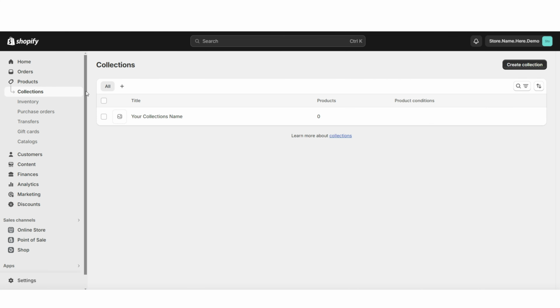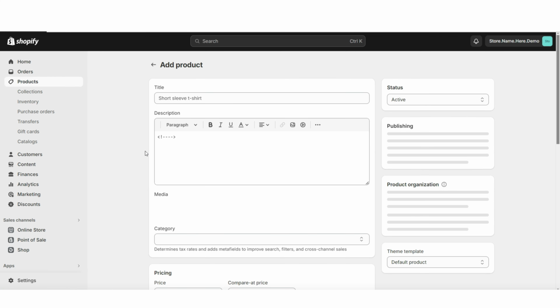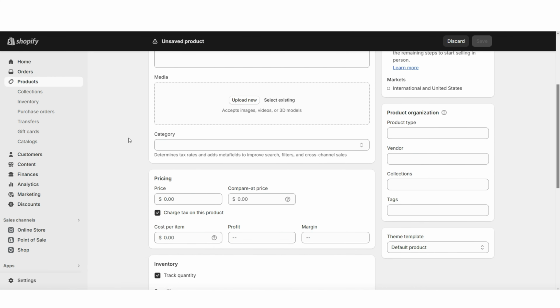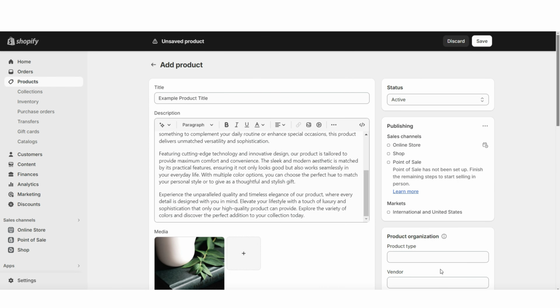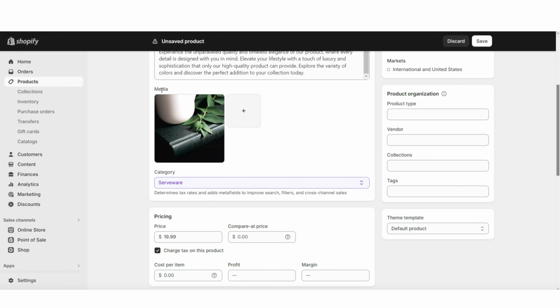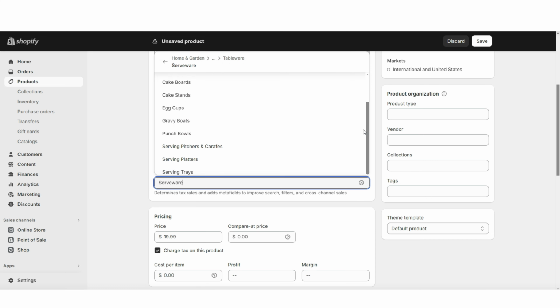To add a new product to your store, you're just going to click Products, and then when you click Add Product, this is where you can go ahead and add a product to your store. Here is where you can insert the product title and the description. Under Media, you'll have the option to insert pictures and videos of your product. Then you can select your product category.